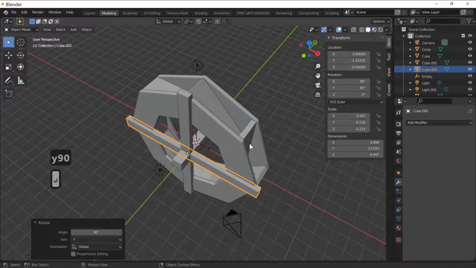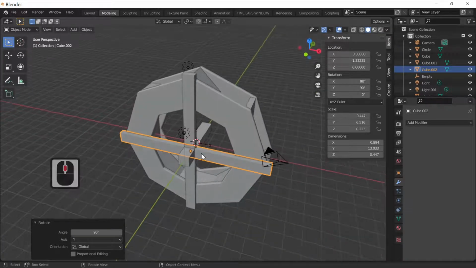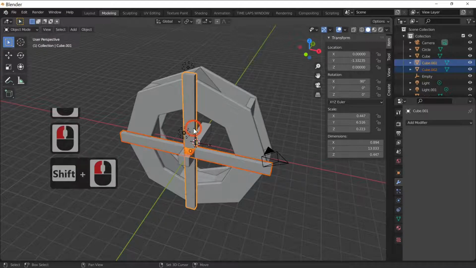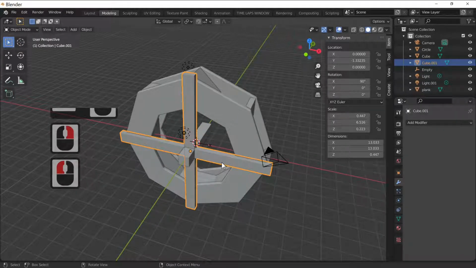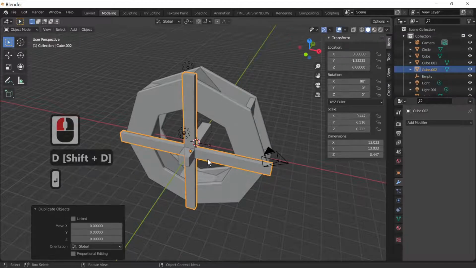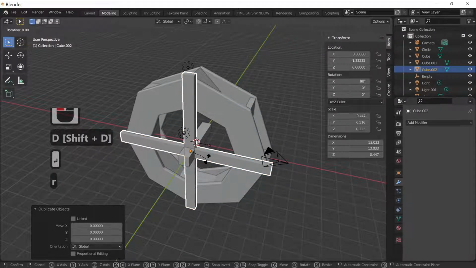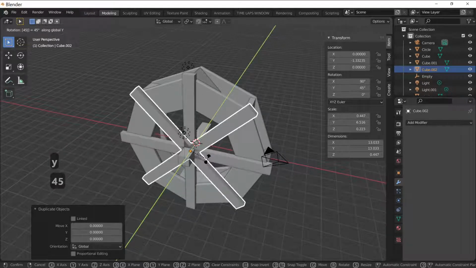As you can see, we've now got our 2 spokes. I'm just going to select this spoke and this spoke, and then right click to join. Then with these 2 selected, it's now 1, Shift and D to duplicate, and then rotate in the Y, but 45 degrees this time.